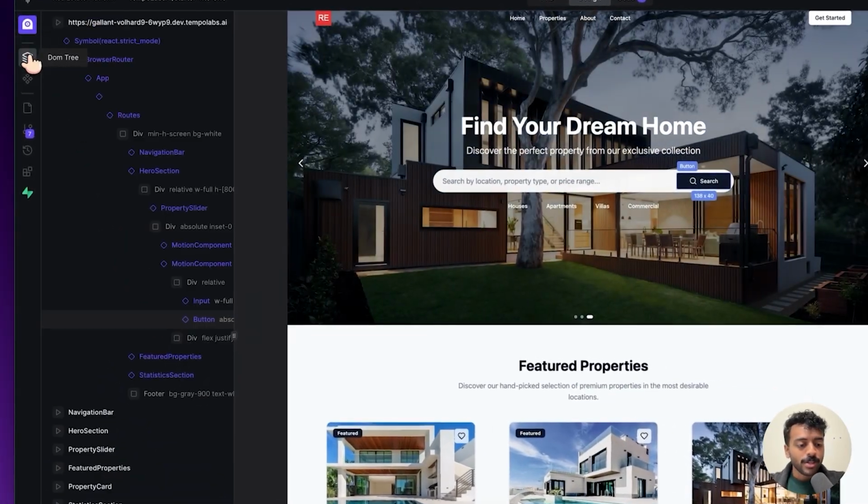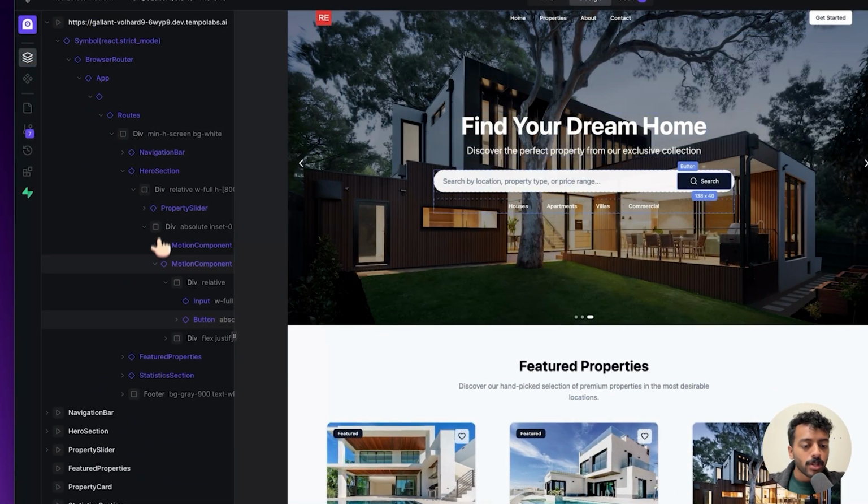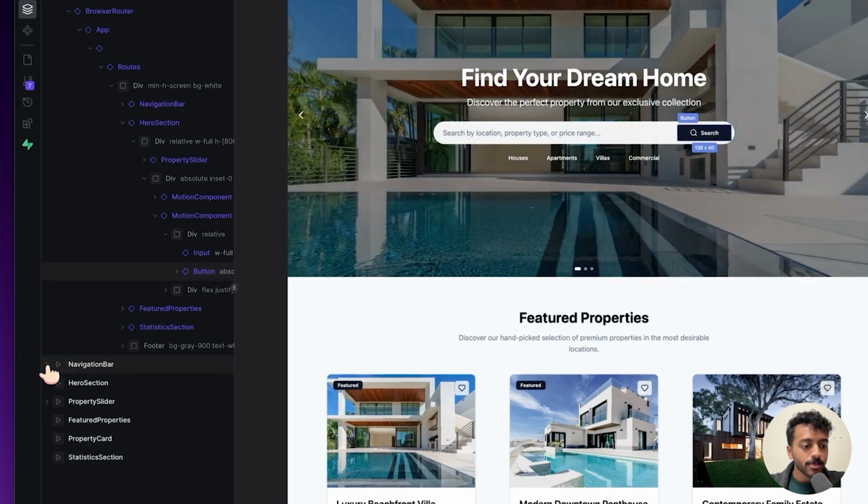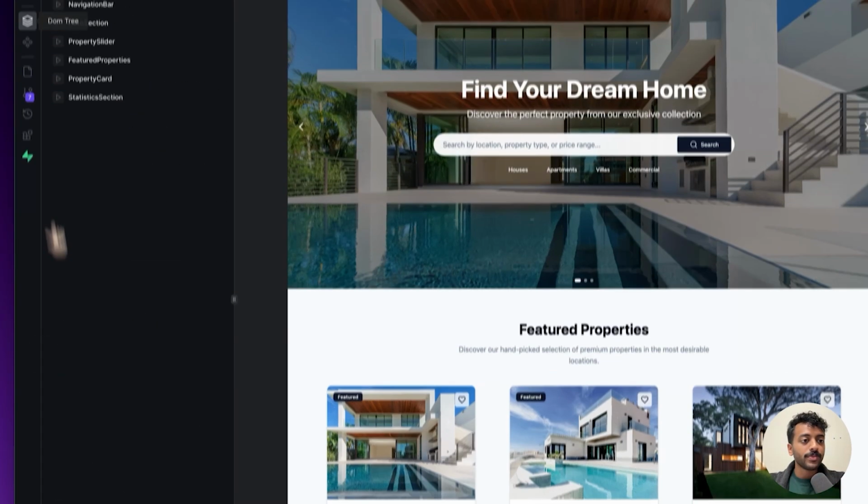Next up, we have the DOM tree. Here we have the ability to see all the DOM elements, but also control and select all the layers, similar to a traditional design tool. And then we have our assets.